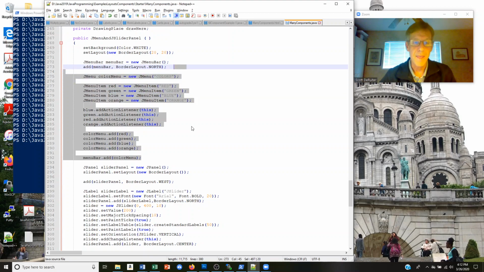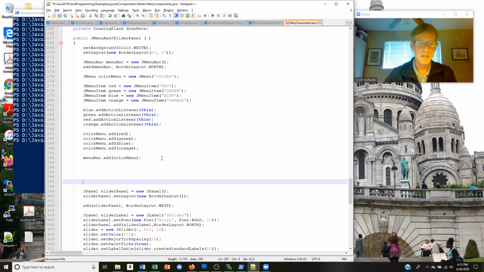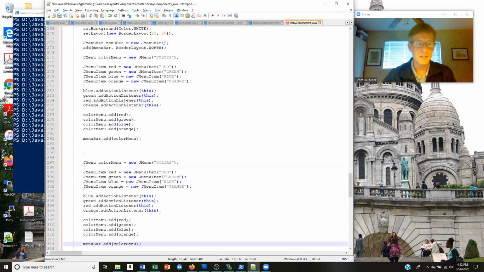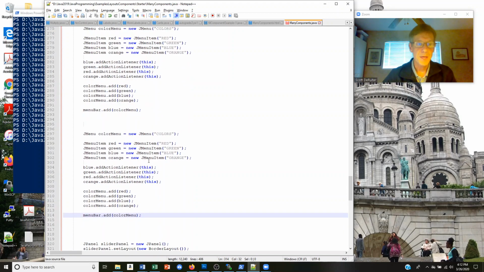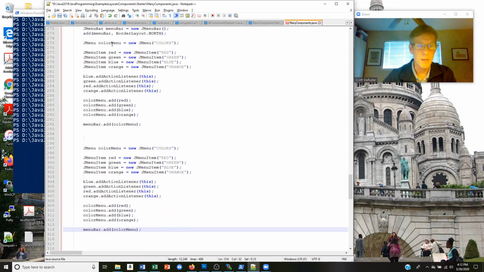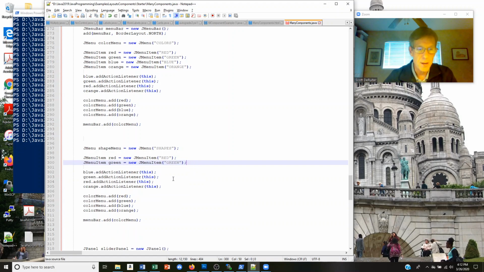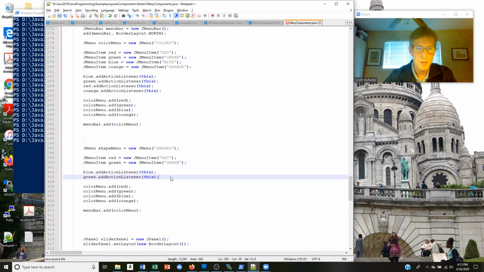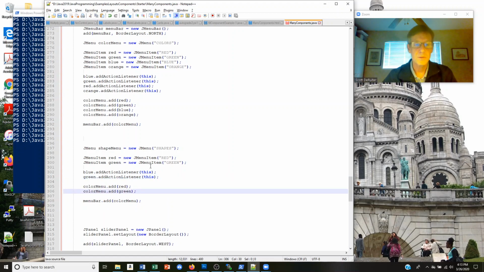I'm going to copy everything that has to do with a color menu, and then paste it in. I'm going to separate it a little bit so I can distinguish it from the rest. Then I'm going to follow what we did for the color menu. So this color menu, I'm going to make into a shape menu. It's going to be for shapes. And for the shape menu, let's just have two choices. So I'm going to have just two menu items. I'll add two listeners, and then I'm going to add them here. So it's going to be a shorter list.